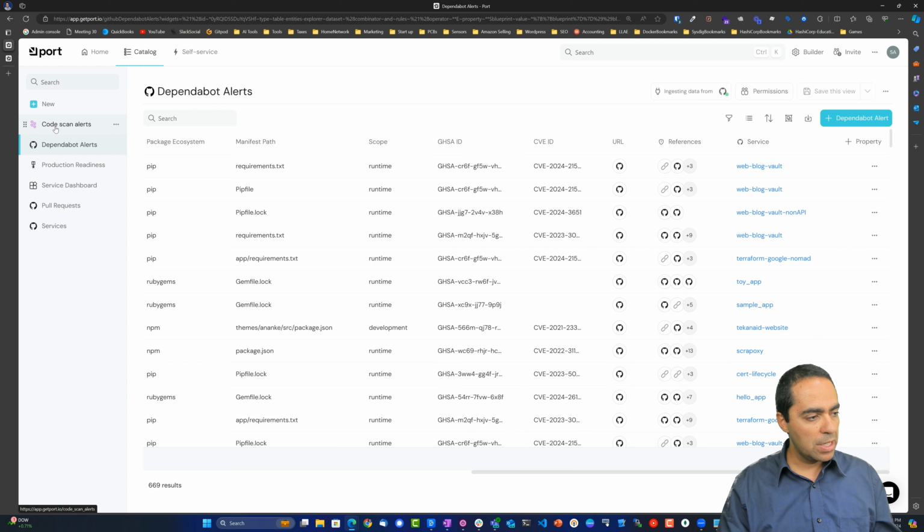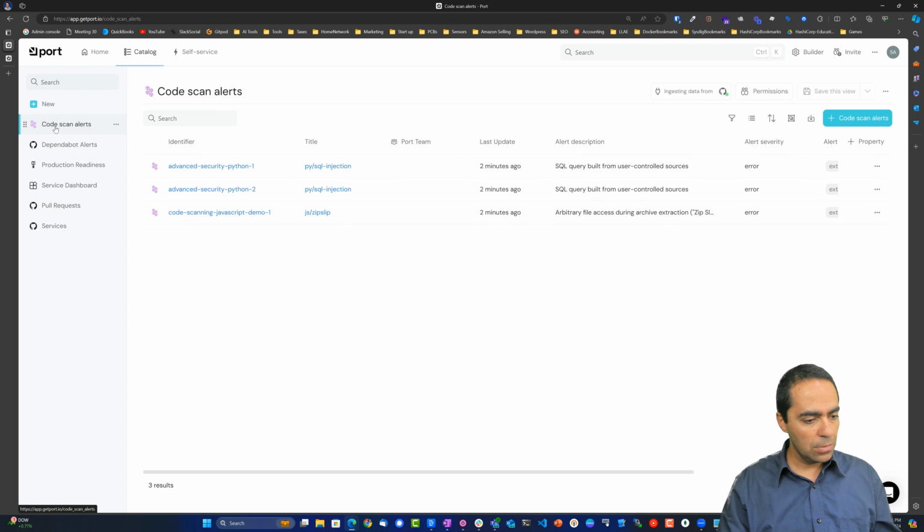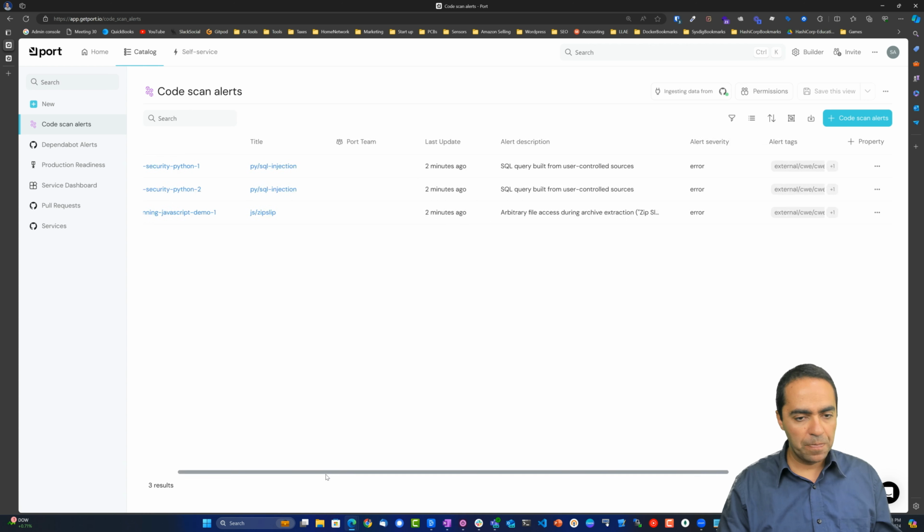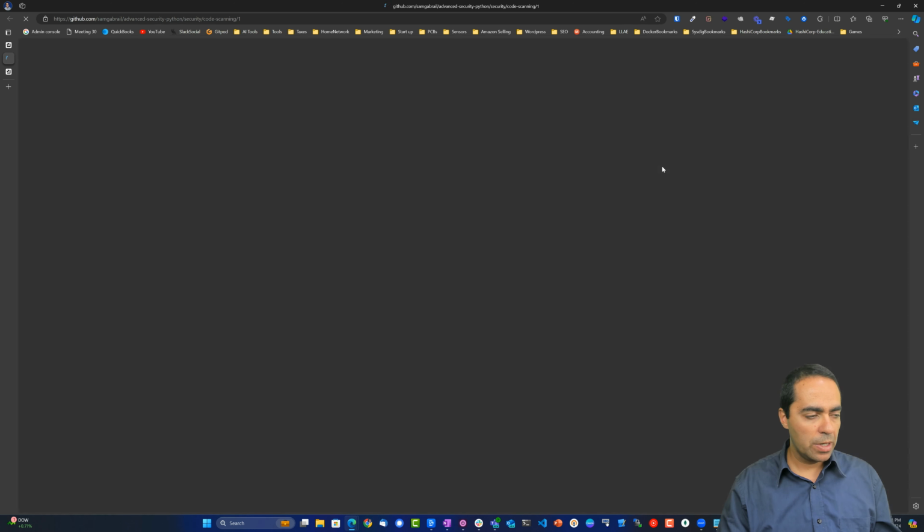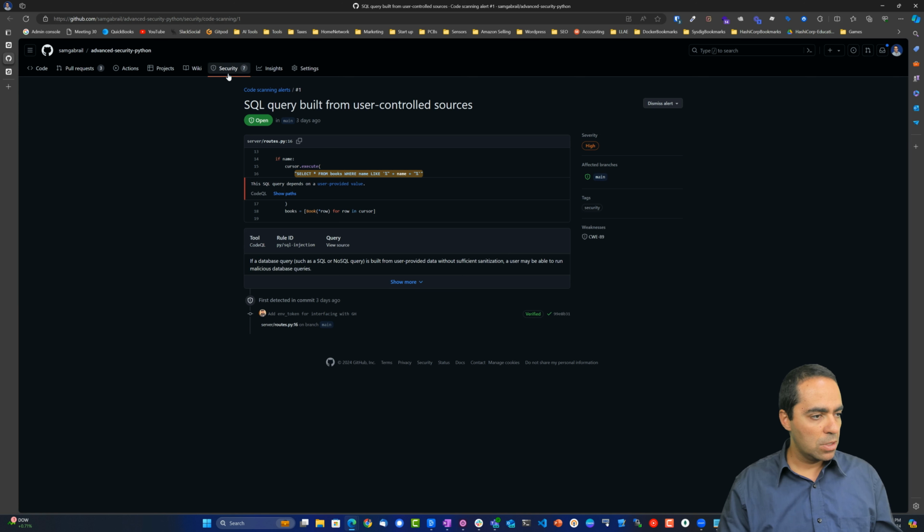And let's see our code scan alerts. And here we go. We have a few already. Alert severity, title, PySQL injection. Again, it can take me directly to the security and the code scan inside of GitHub if I want to.